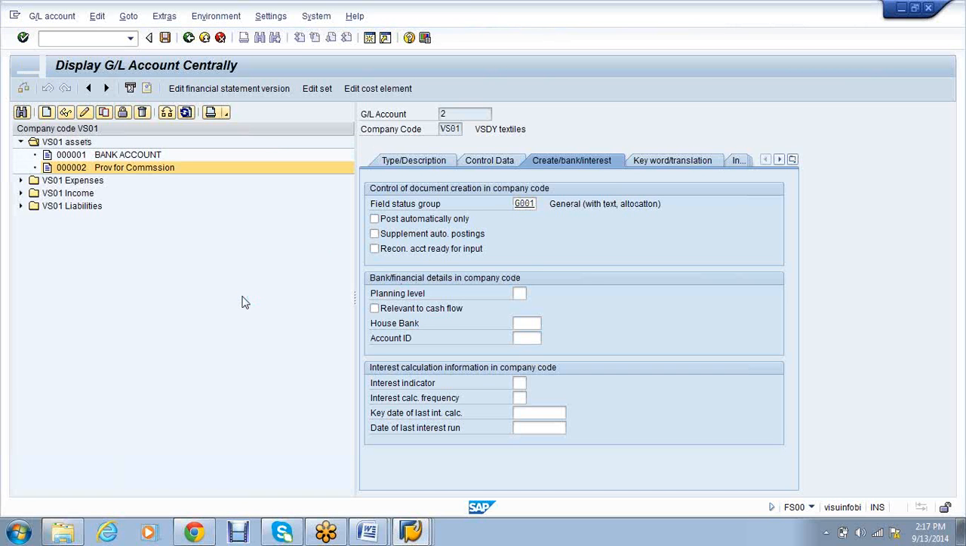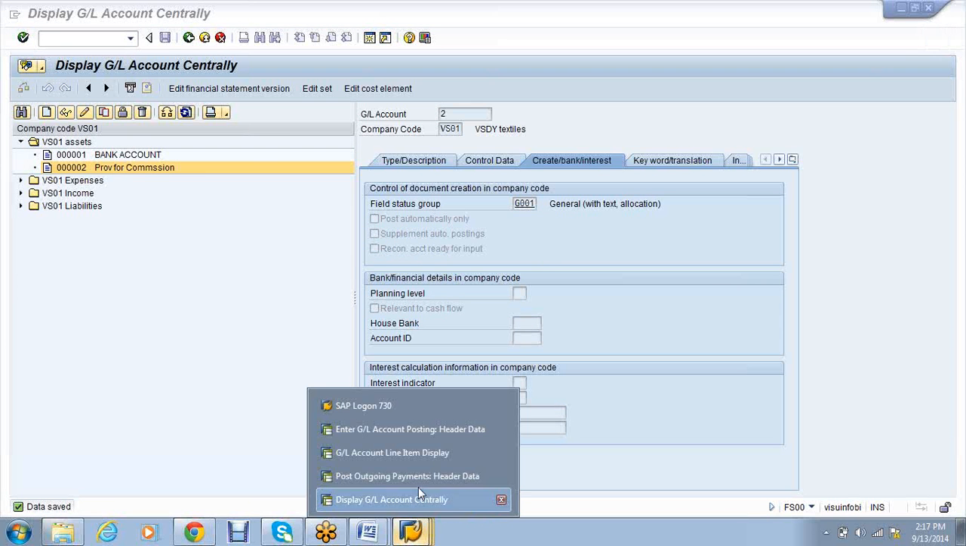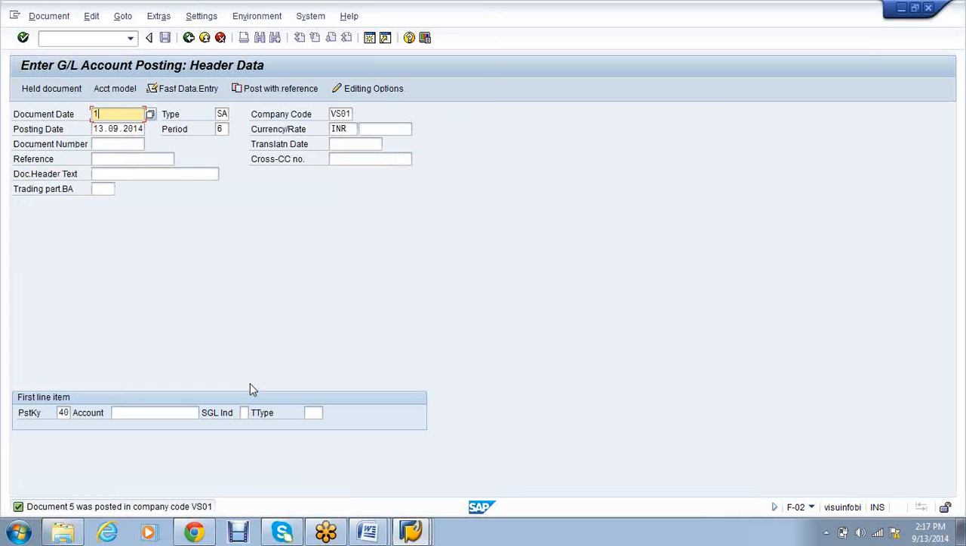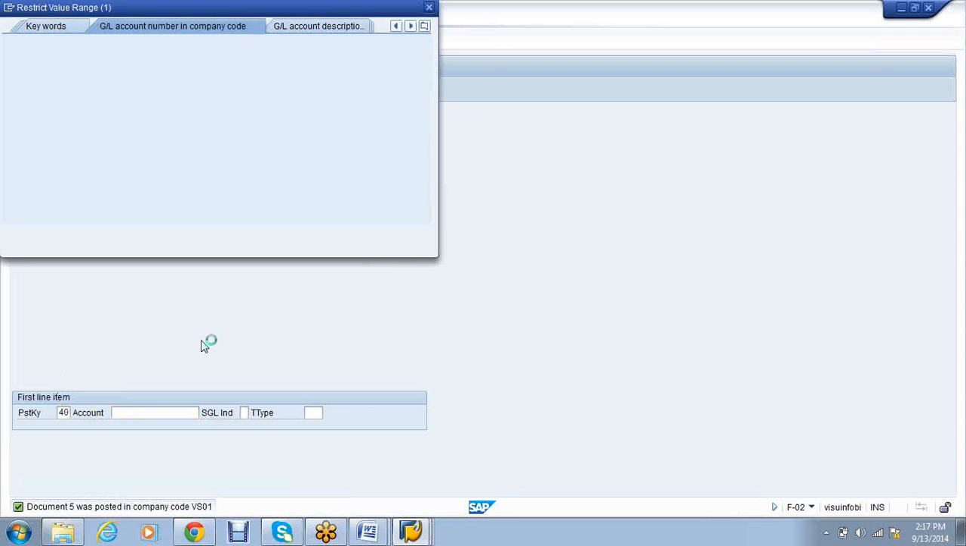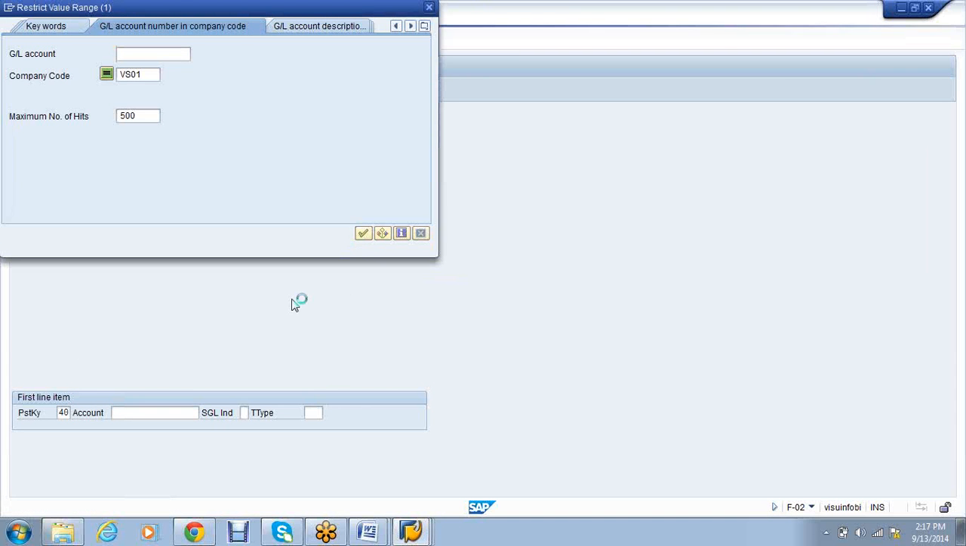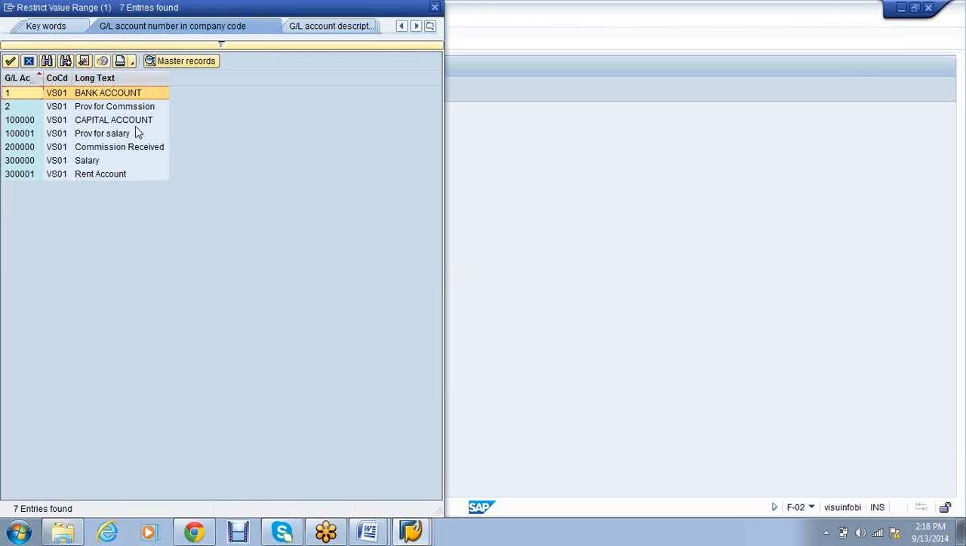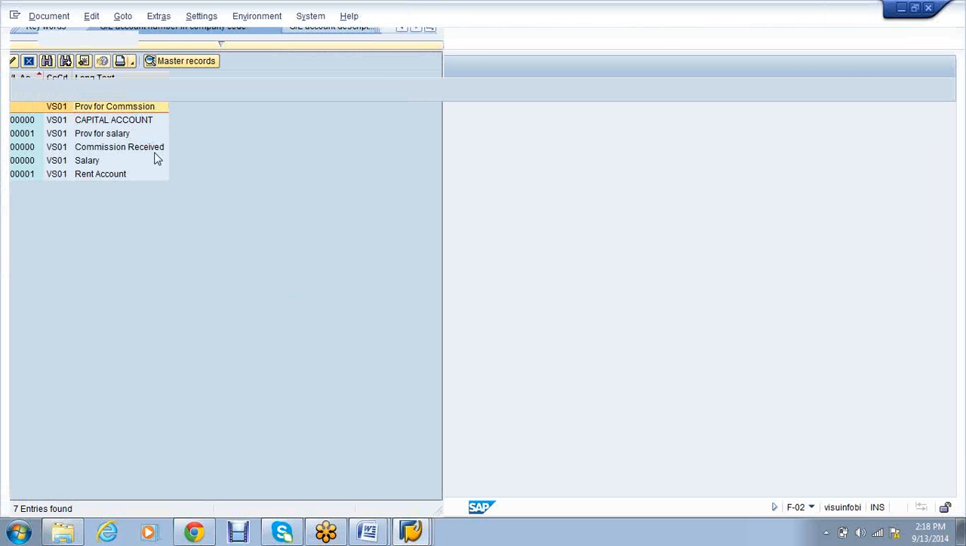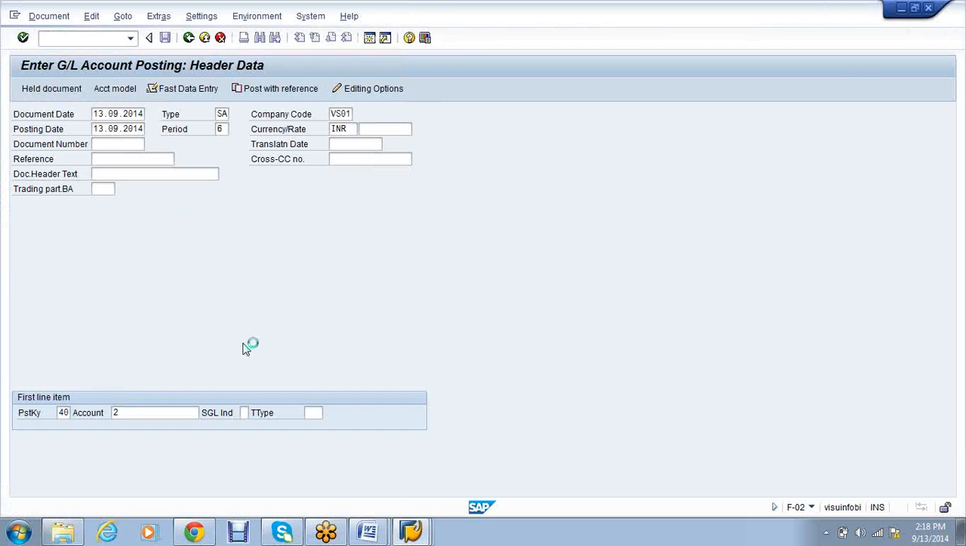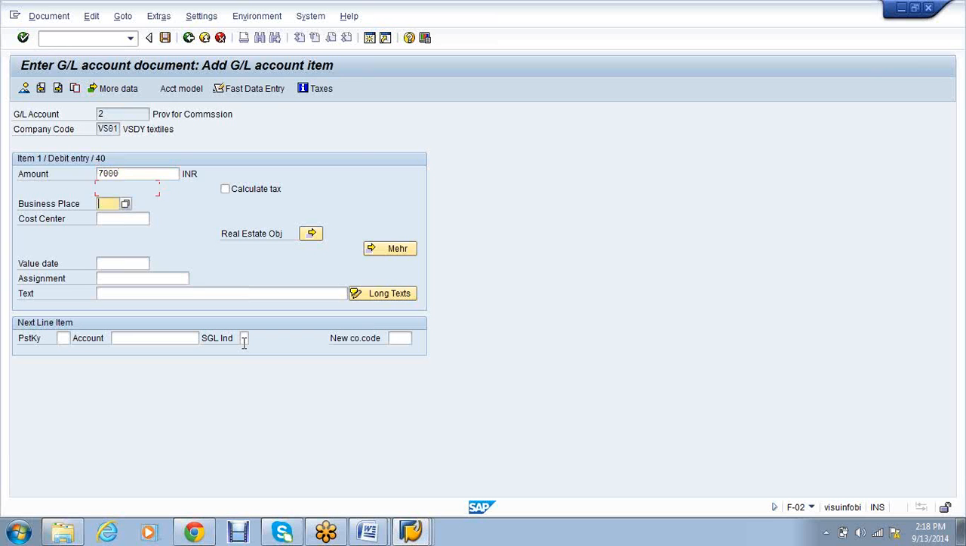Okay. Now the first entry, F-02. Provision for commission account debited. Commission received, credited.